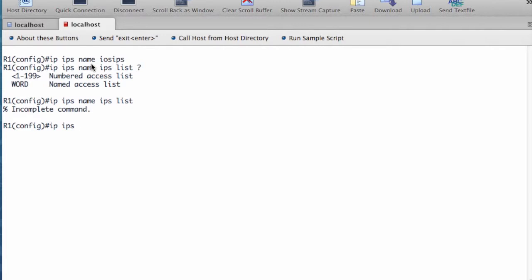Then we need to configure the IPS signature storage location in router flash memory. So ip ips config location flash:IPSdir, the directory that we just created on flash.